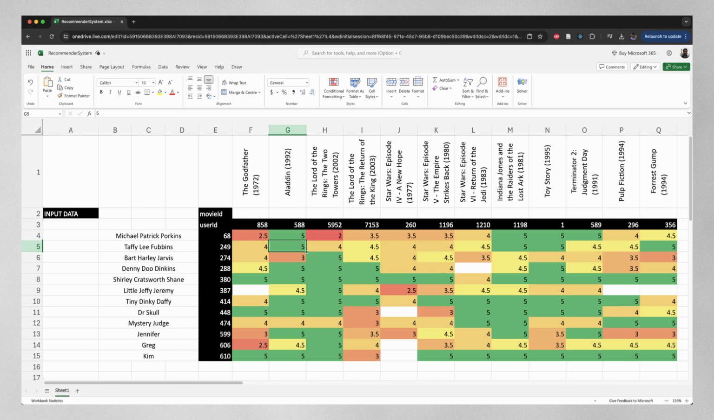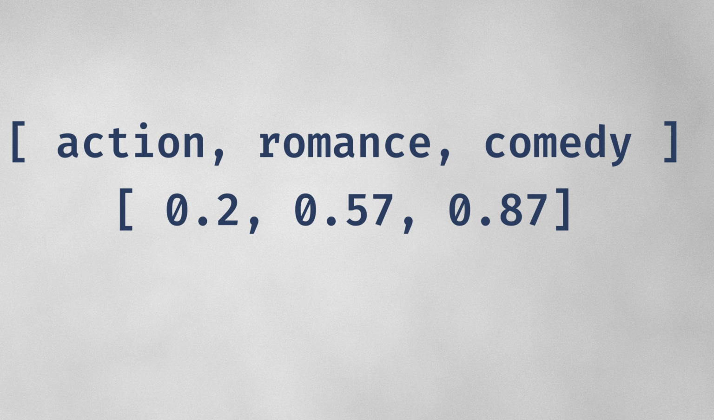How do we do that? Again, let's try to make this simpler. Let's imagine we can boil down any movie to 3 important characteristics. They might be actionness, romance, and comedy. So Lord of the Rings would be a lot of action, a bit of romance when Eowyn is thirsting for Aragorn, but low on comedy.